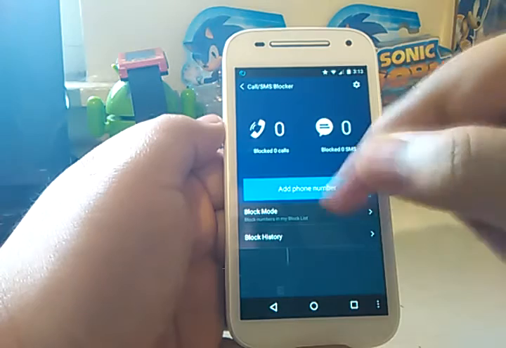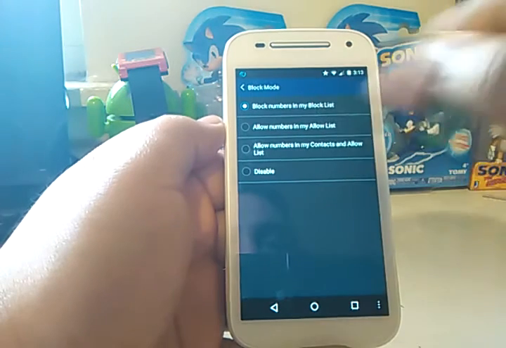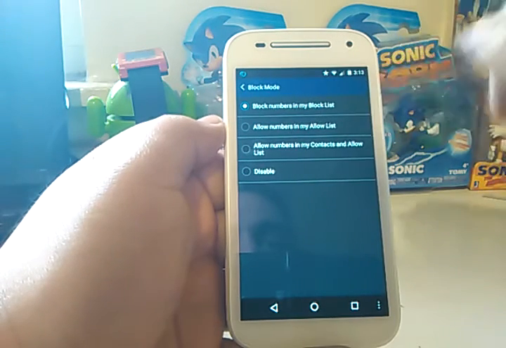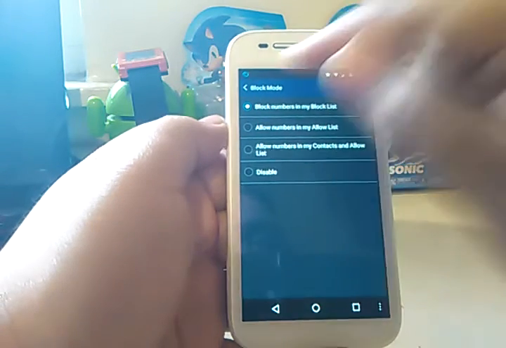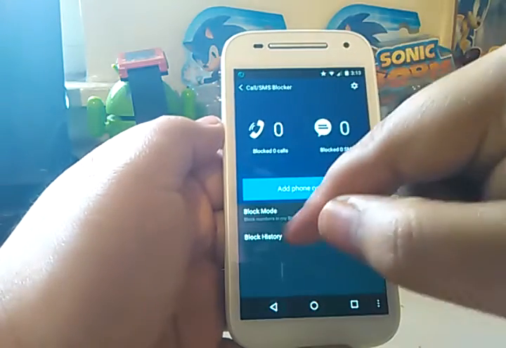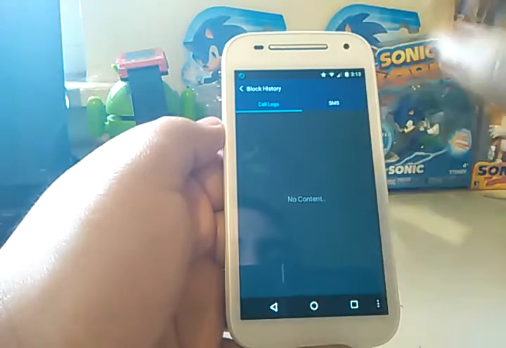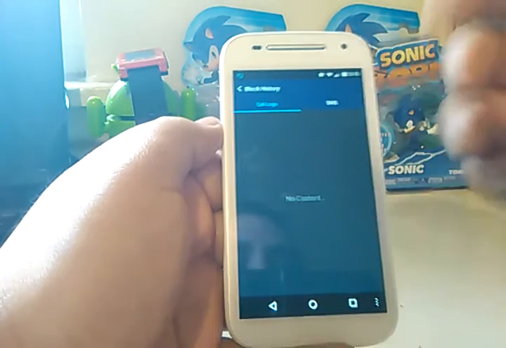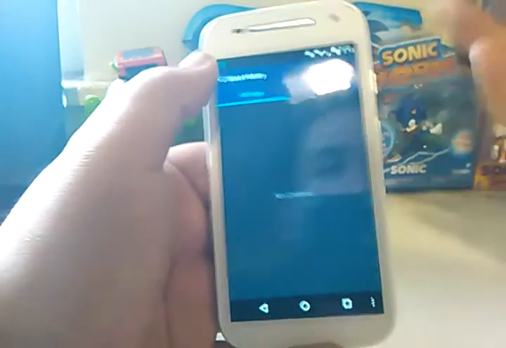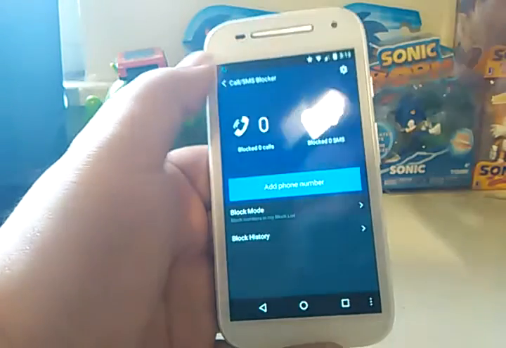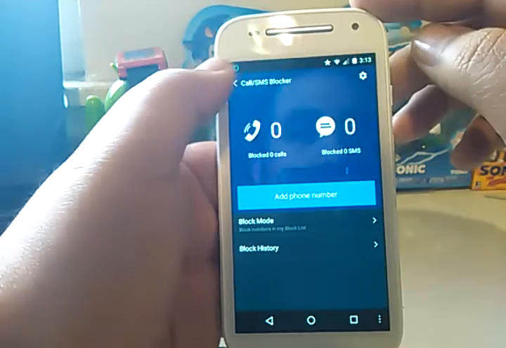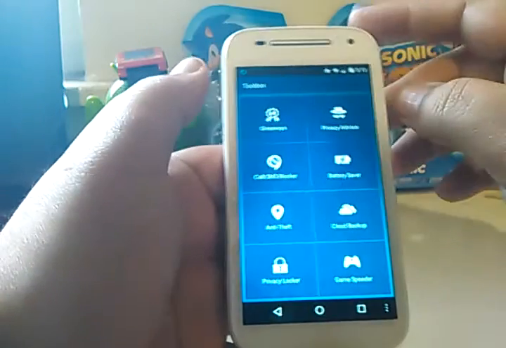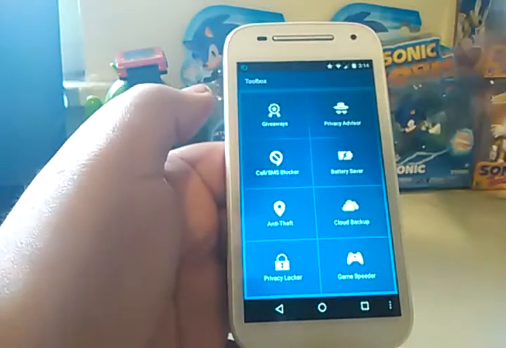It gives you a block mode, like a list where you can put block numbers in my block list, and allow numbers in my allow list. You can create lists, and you can decide what to do with them. And of course, you have a block history, so it'll show the history of calls you've blocked, and text messages from a certain number you blocked. And then therefore, set it and forget it. You don't really have to worry about getting unwanted text messages or phone calls from weird people or anyone that you just want to block.